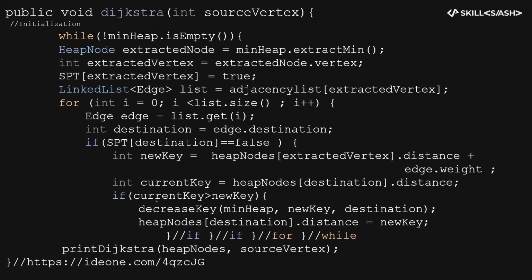There is the new value and the older value. If the new value of the edge is lesser than that, only then am I updating into the heap and in the heap node as well. So heapification will happen, and the heap nodes array and then the node that I'll update.